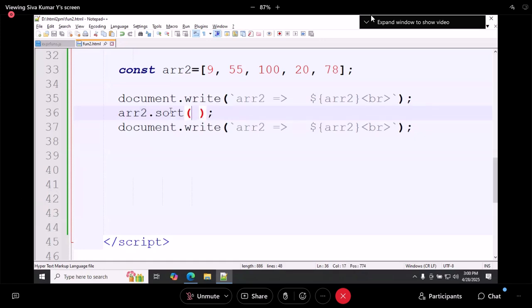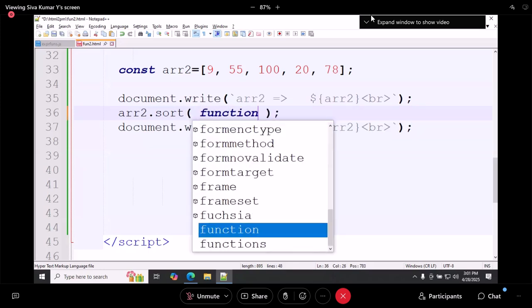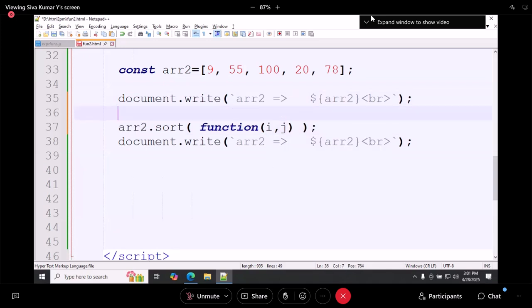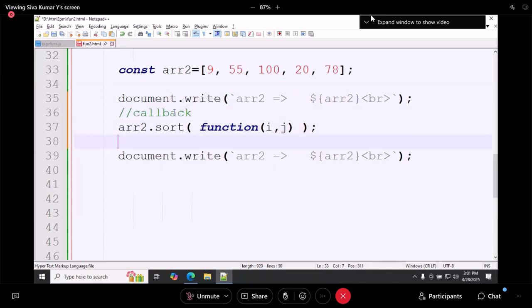So sort is sorting 100%. There is no doubt at all. But the sort is not sorting as per our requirement. So give a small instruction to the sort method. So what is the instruction, sir? This is the instruction: one more callback.